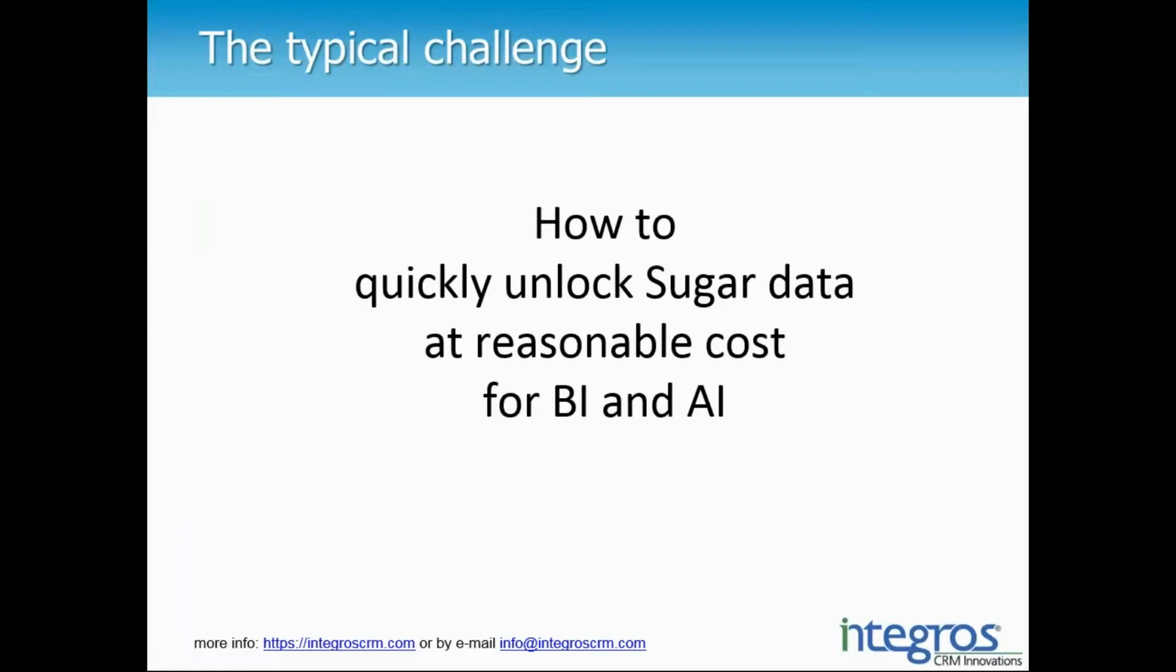So today we'll show you how to make your Sugar sensitive to your business needs and seamlessly collect data for BI and AI issues.